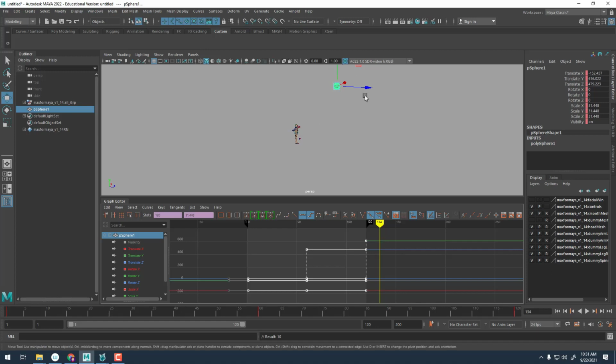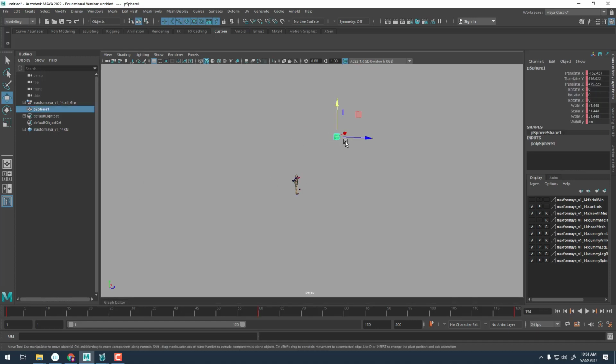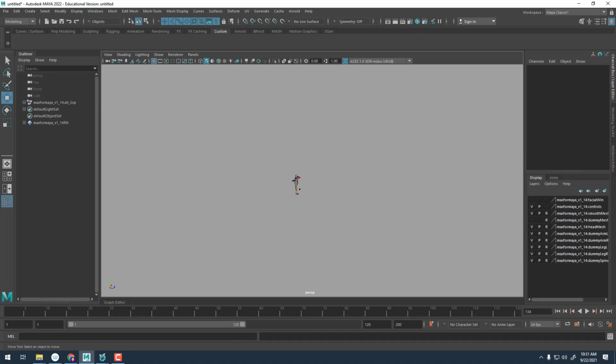All right, so we've got our default set up. Let me go ahead and minimize the graph editor. I don't need this sphere. I'm just going to take it and delete it. What else do we need to do?